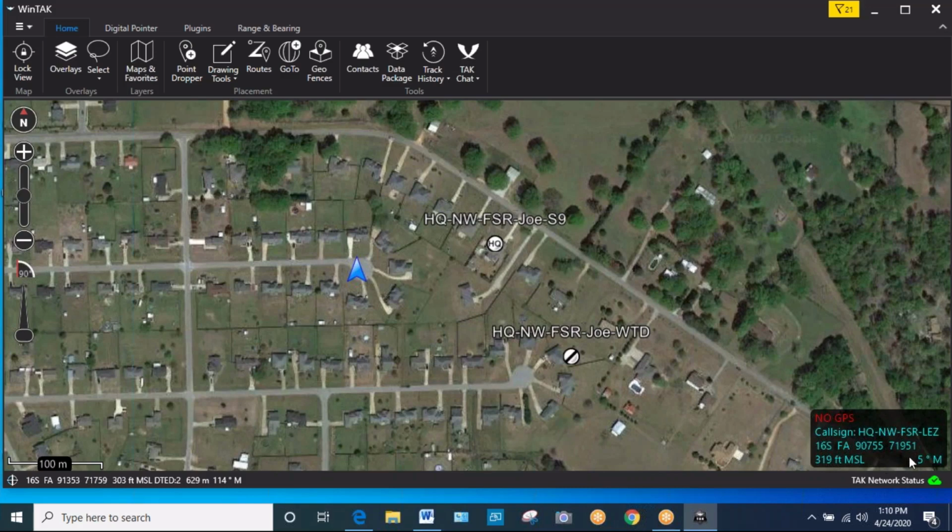This time, I want you to take your cursor up to your self-marker. I want you to right-click on your self-marker, and it's going to allow you to adjust the position of your marker. And that's a quick way to move your marker to fine-tune yourself if you need to.